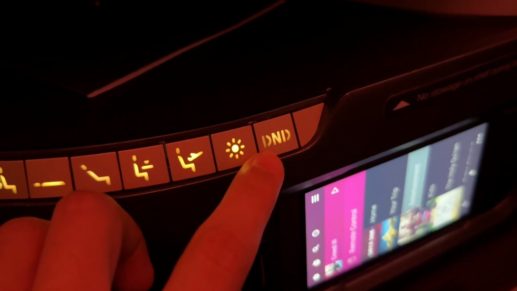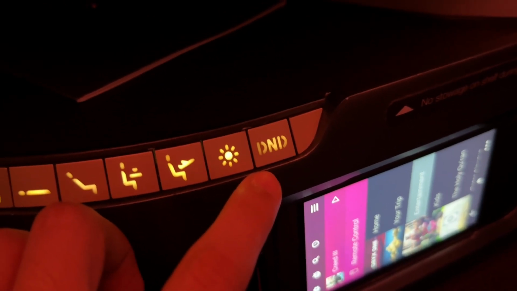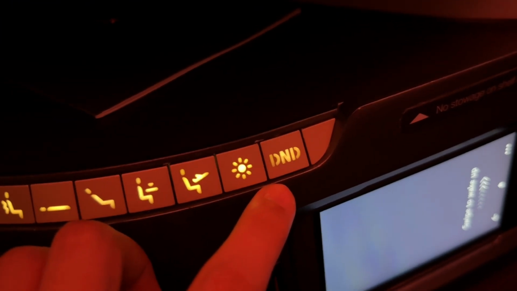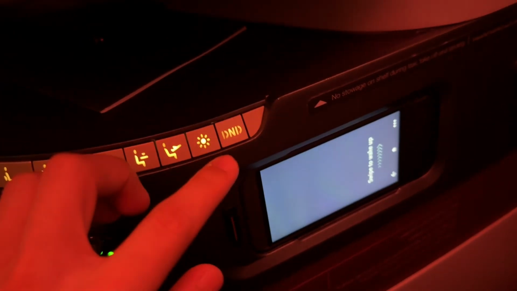Now I don't know if you know about this, but I'm kind of scared to press this DND, do not disturb button. I don't know if you're ready for it. Are you ready for me to press that button? I'm gonna press that button, but if something scary happens, I've already warned you, alright? Ready?